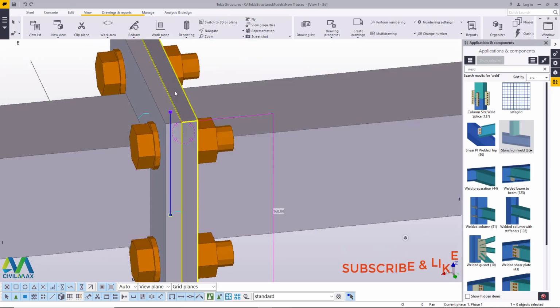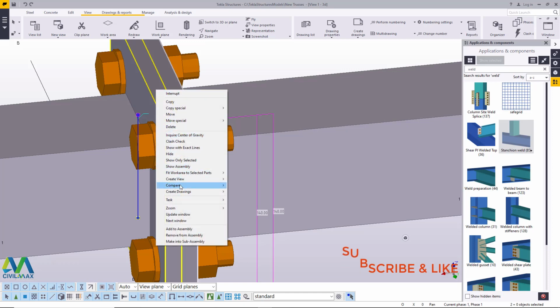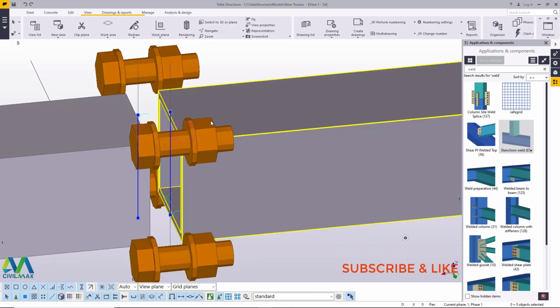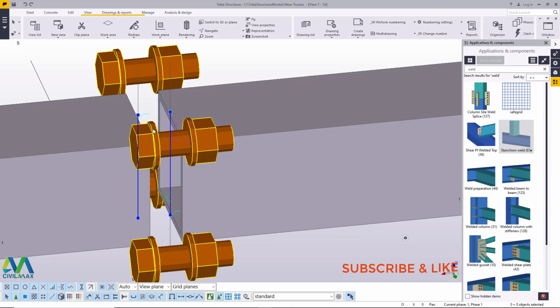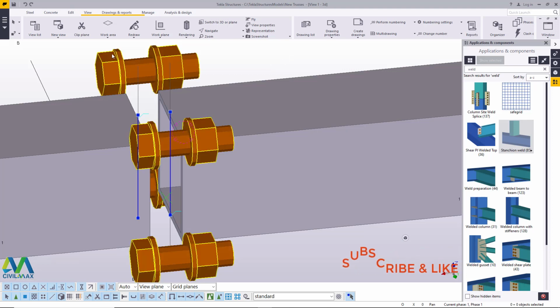Now if I select these 2 plates here and right click and come to hide, you'll be able to see there's a gap here. This is the space for our 2 plates, because our 2 plates are 10 millimeter thick. We can make it 8 or 6 millimeter. This is just to show you how to work in Tekla or how to create a truss in Tekla.